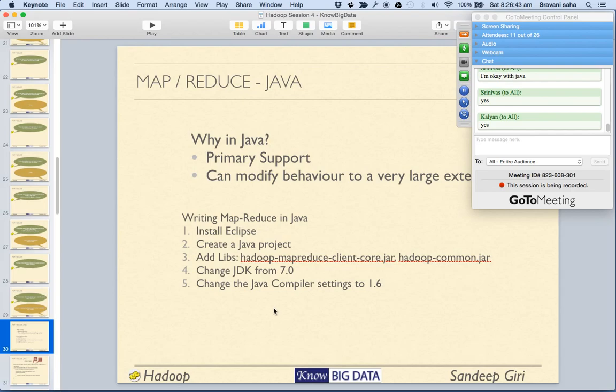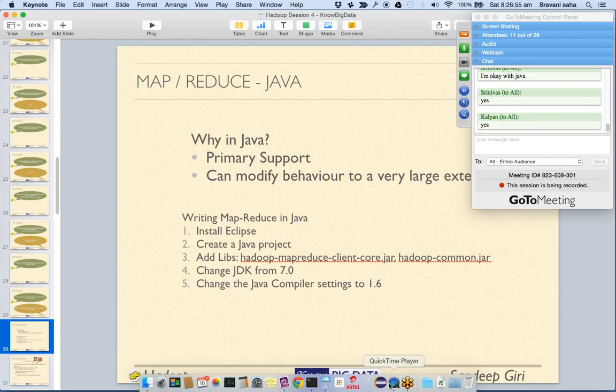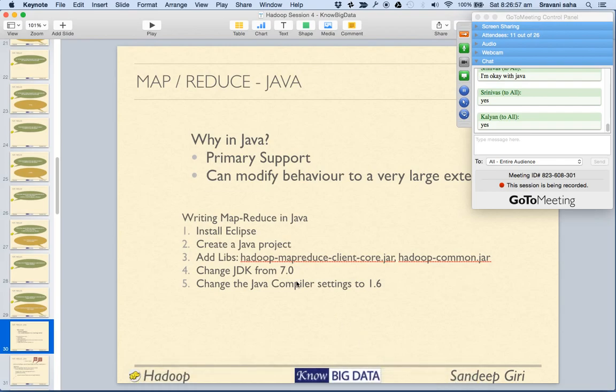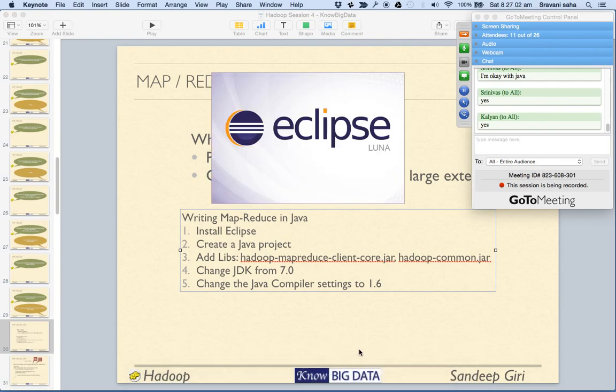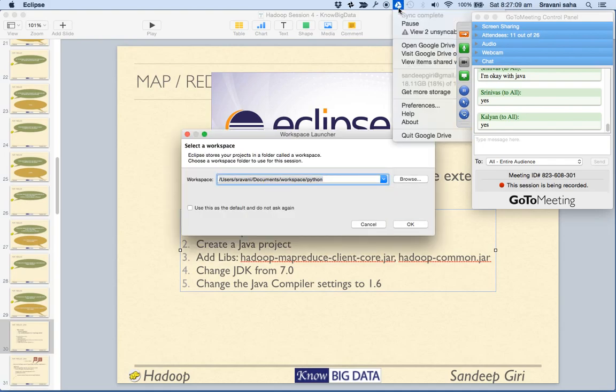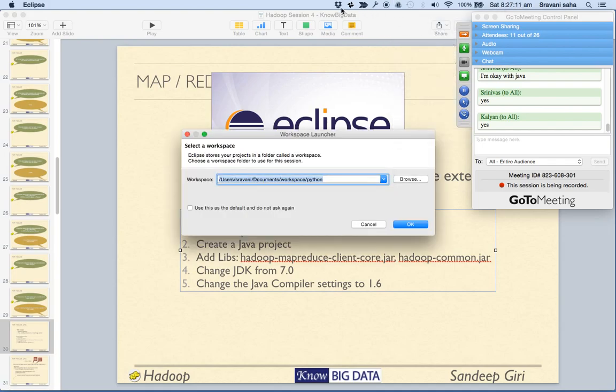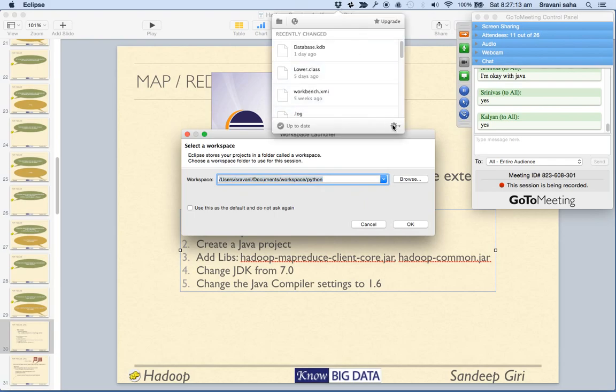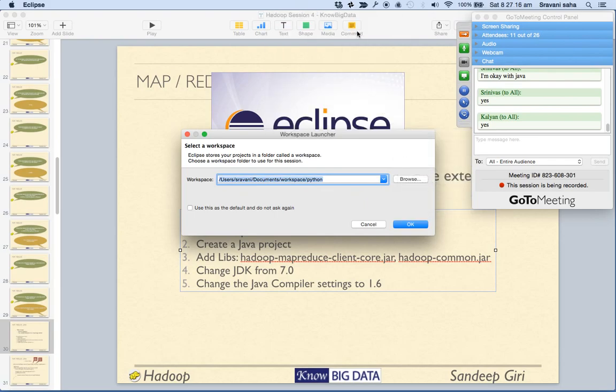Now, writing MapReduce in Java is pretty straightforward. All you need to do is install Eclipse. You can install Eclipse by going to the website. Just the basic Java version will do for us. And once you have done that, you can create a Java project. So I'm opening Eclipse. I just hope that my machine does not crash.